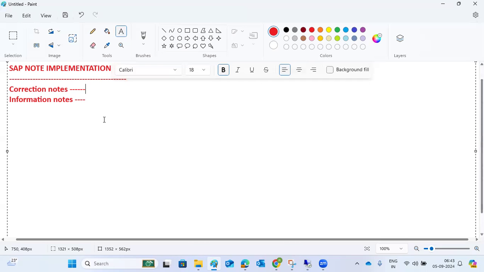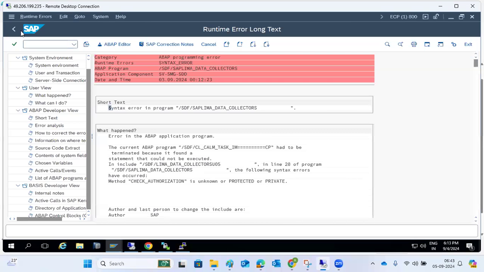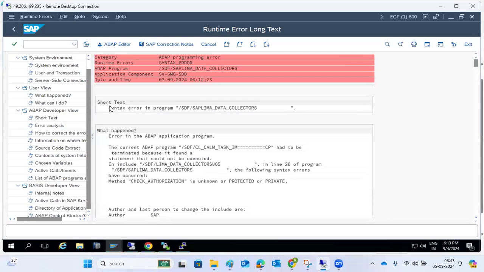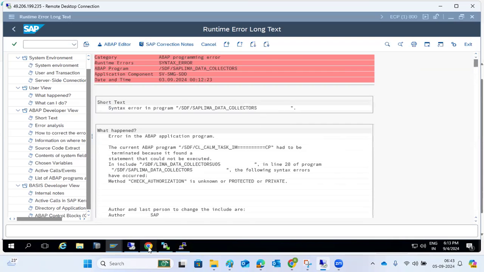That is one big procedure that we cannot perform now, because it requires the router, so a separate licensing subscription is required. But after that, we have to perform the note implementation. First of all, let's check whether this syntax error has any note currently delivered by SAP or not.